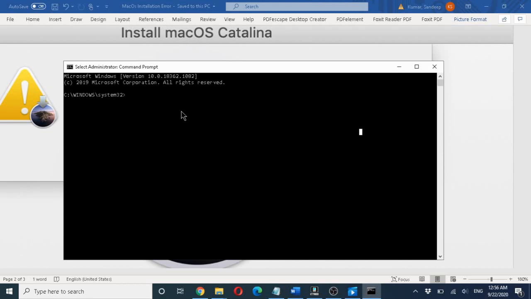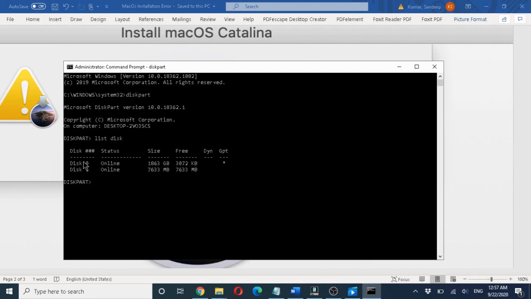Just type diskpart, for the disk partition. It will show you diskpart. Now type list disk, and it will list all the disks. I have one disk for my laptop and another one of 7633 MB, which is the pen drive. Now we will select that disk, since this is the one we have to make bootable.